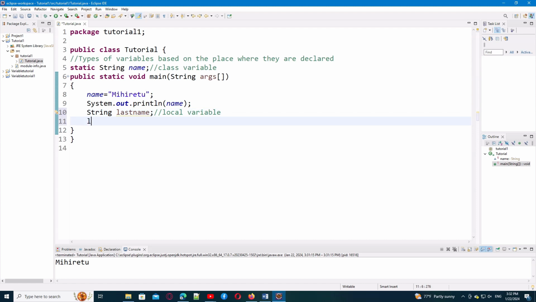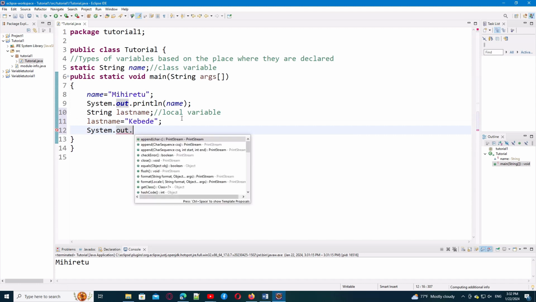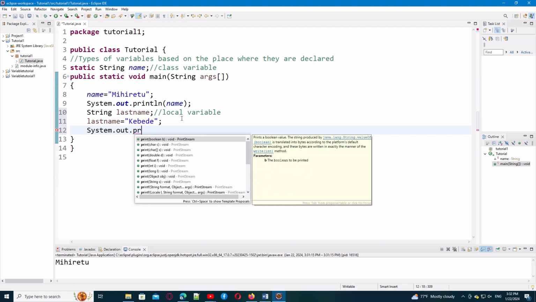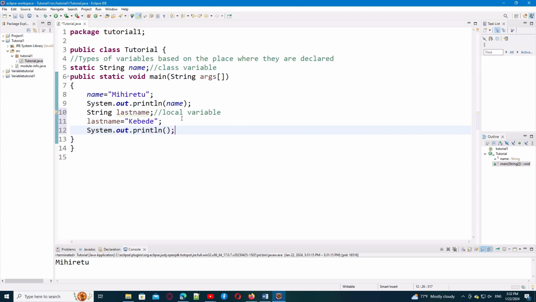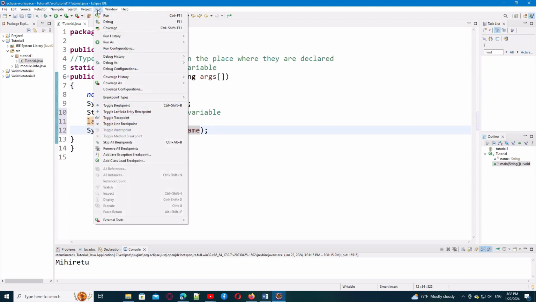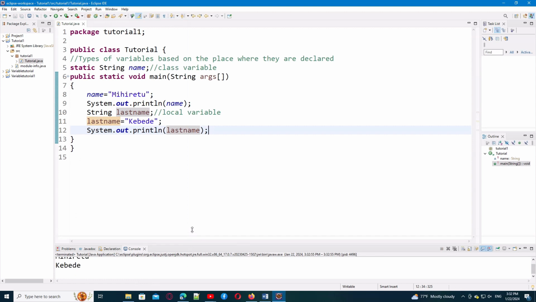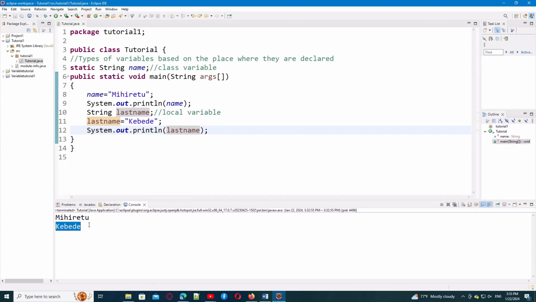Now let us assign the value for the local variable. And then let us display it. Last name. Let us see it. So it is displaying right here, Miratu Kabbada. But I wanted to display these values, first name and the last name, on the same line. To do that, I'm going to remove ln from the first statement. It displays on the same line, but again I need a space between the first name and the last name.